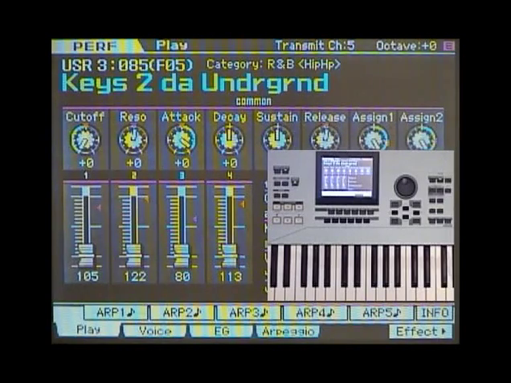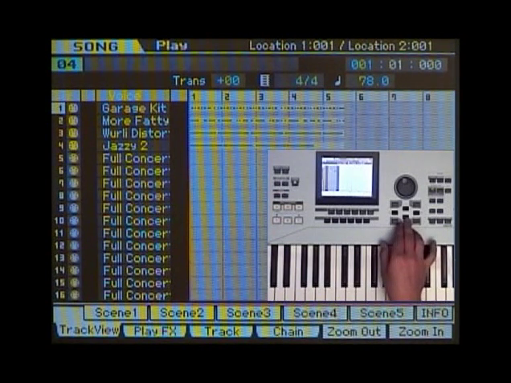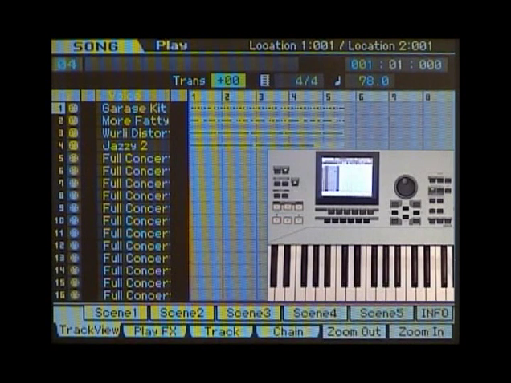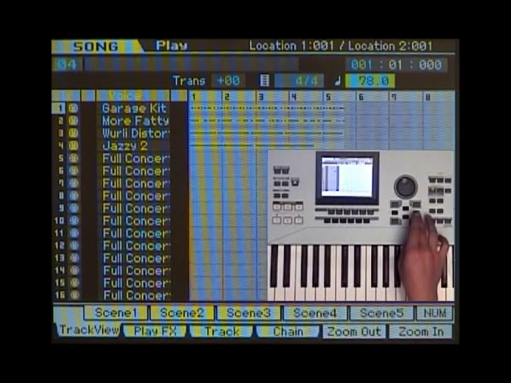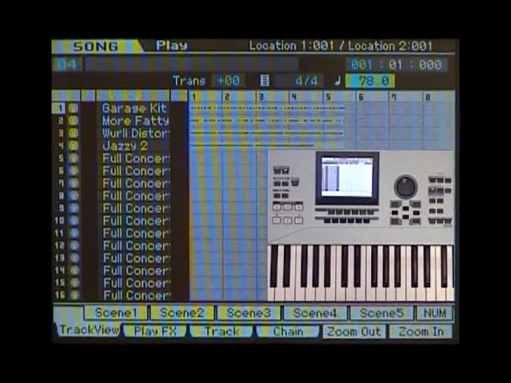However, after I've done my recording, if I press the song button under the sequencer, it takes me immediately to that song number. And you can see there it has all the same parts. Part 1 was Garage Kit, which was the drums. It's now copied into track 1, all those parameters. Also, More Fatty was the organ sound from part 2, and it's copied into track 2. And then to the right, you can see all of the individual data that's saved in those 4 tracks there.